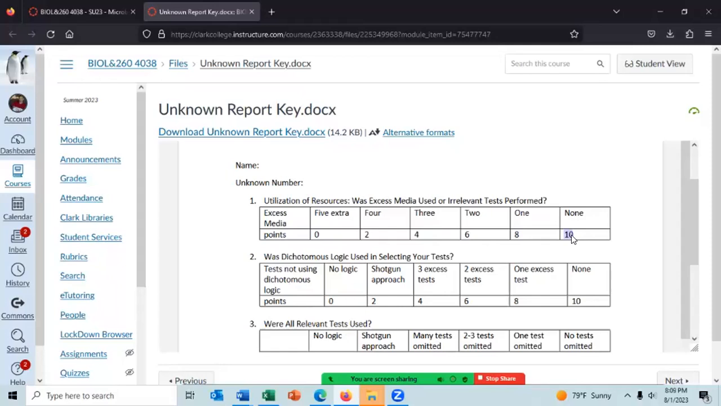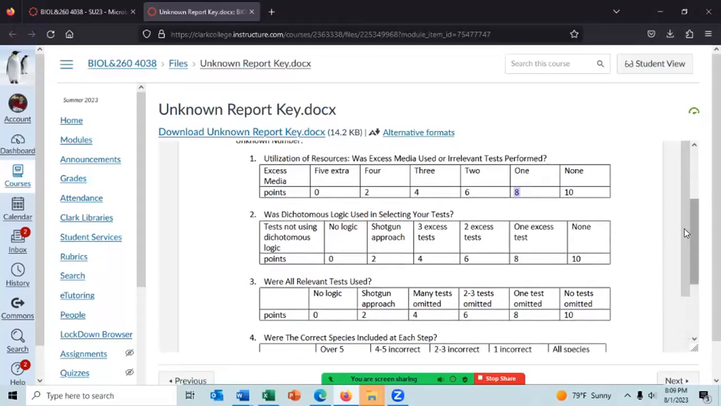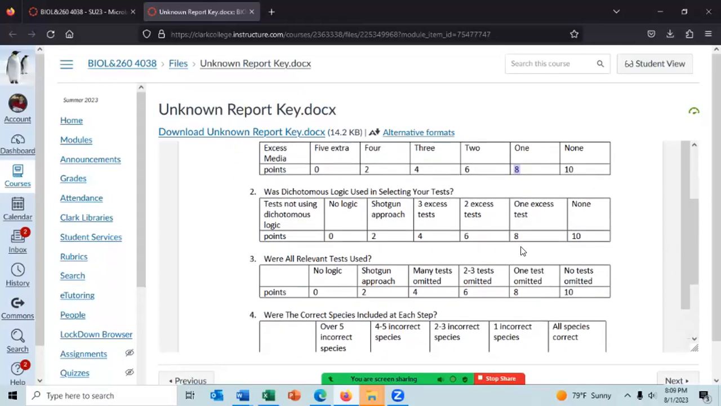Remember, you may do 1 confirmation test, and that will not count as an excess test, okay? But if you do 2, you'll have 1 excess. And then what's dichotomous logic used? If you have more than 1 test requested, you have 1 excess test. Instead of getting 10, you'll get 8. 2 extra tests, you get 6. If you use shotgun approach, you'll be down 8 points.